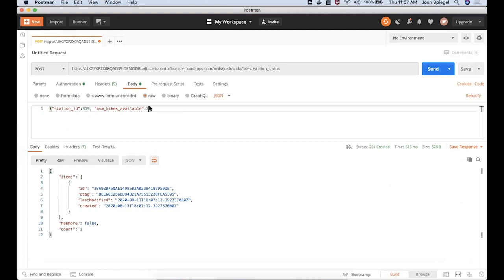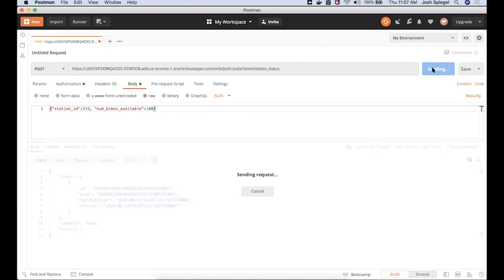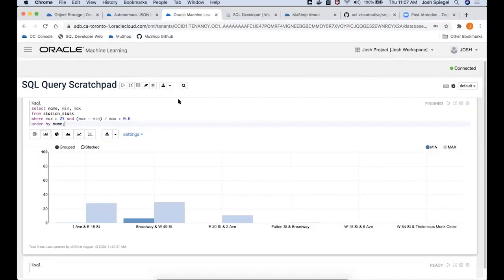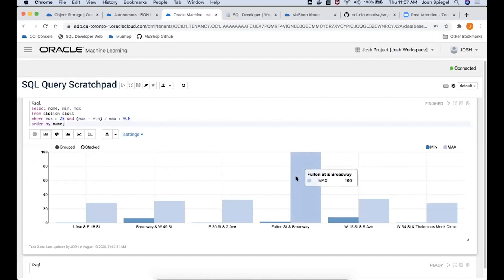So if I do this again, let's say now there's 100 max. Come back here, and now it says there's 100 that were available during this period. So this is very much a real-time analysis of our JSON query. So this concludes my quick tour of the JSON facilities in the autonomous database.